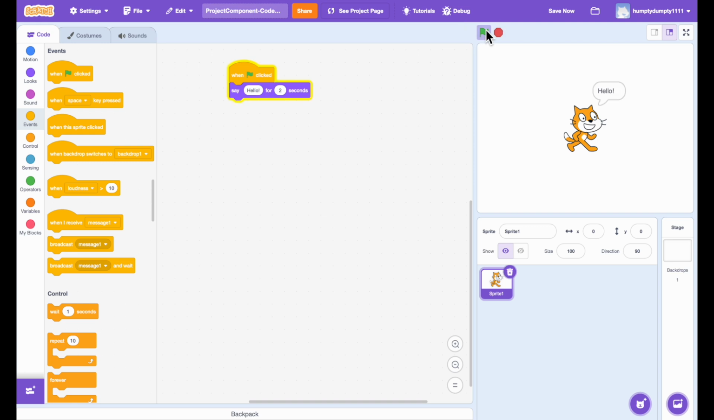Okay. So, let me show you how. So I click the green flag. See, it is saying hello for 2 seconds, and then it is getting deleted or invisible. Okay, hide it, it gets hidden. You can say that.